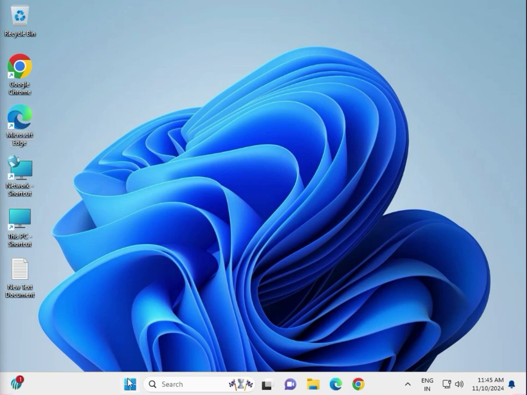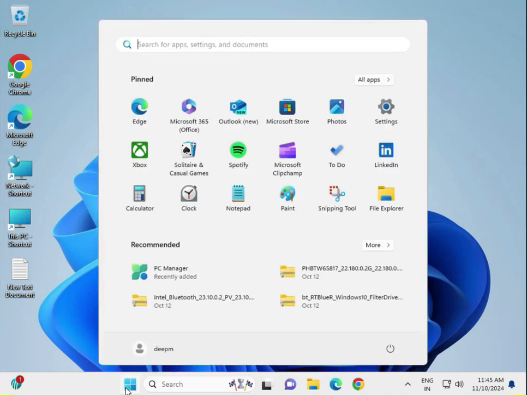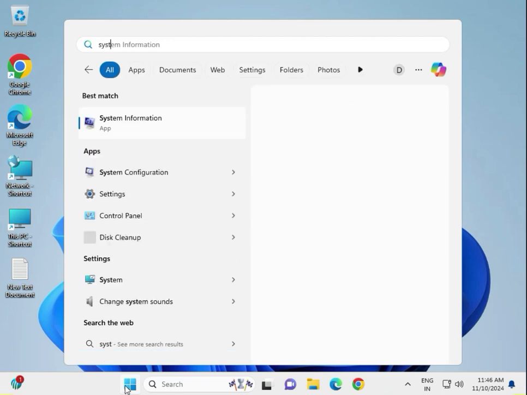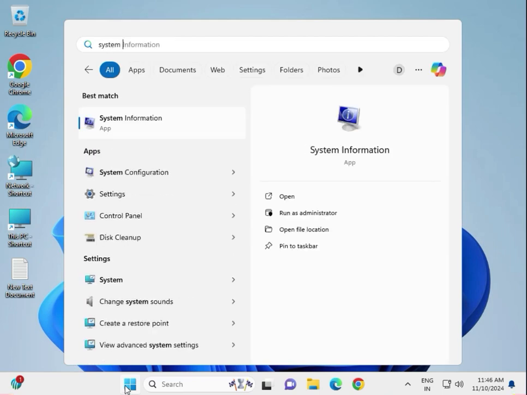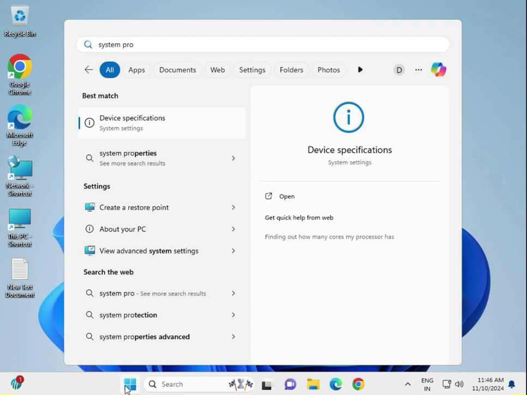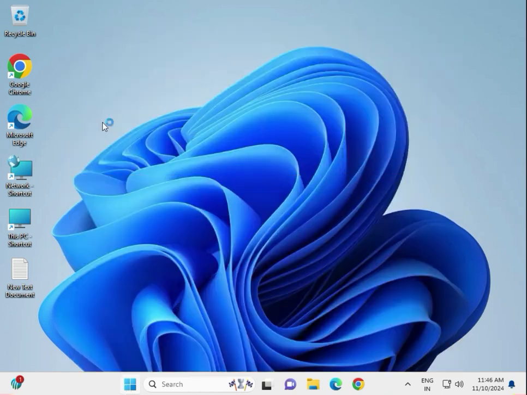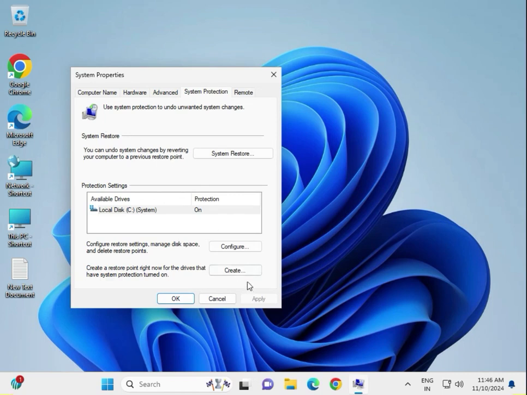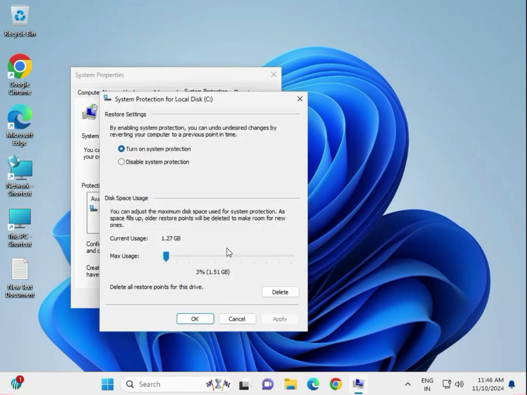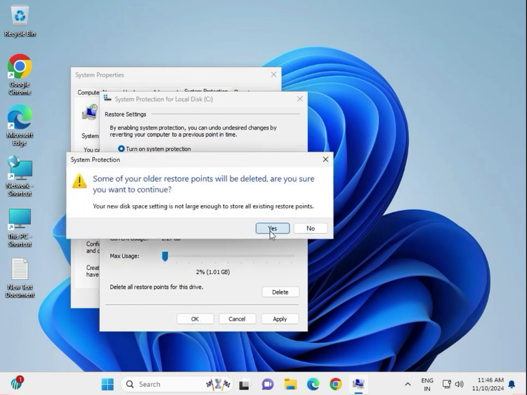Second method, verify system protection settings. So again click the Windows icon and type system protection. Set 2%. Okay.